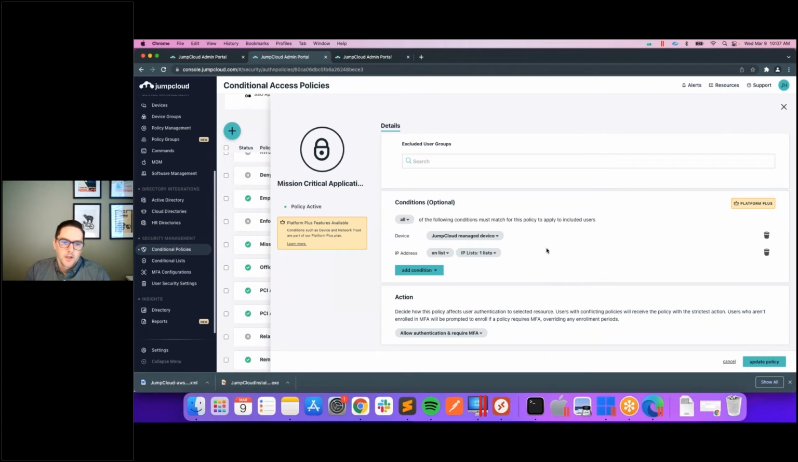Okay. So again, this one's saying you're on a trusted device, you're on the corporate VPN, and we're still going to require multi-factor, but provided you can meet all those three criteria, we'll allow authentication.